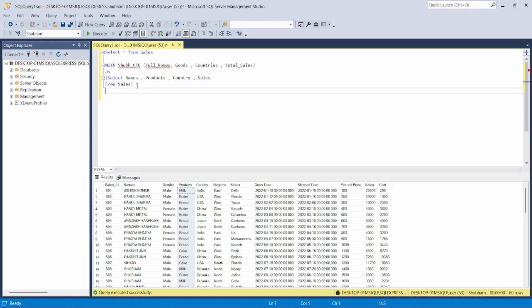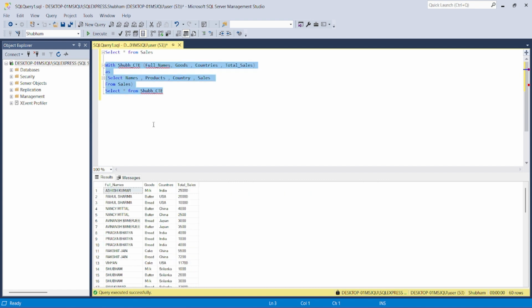Finally, we need to use this CTE after closing the brackets. So I'll call my CTE name here: select star from our CTE name, which is Shubh underscore CTE. Now let me select this query and hit execute. Here we can see it's returning the temporary column names as headers. Names returns full underscore names, which you stored under this CTE. Similarly, products returns goods, country returns countries, and sales returns total sales.